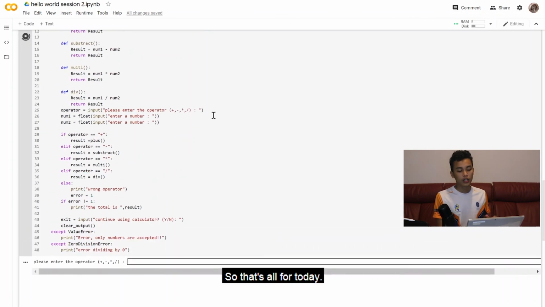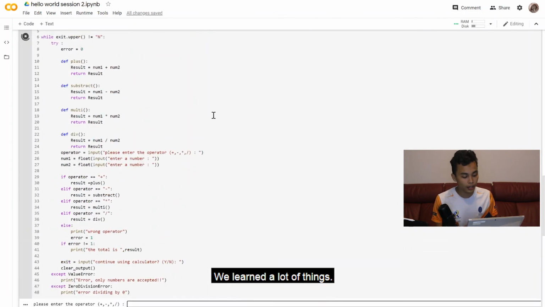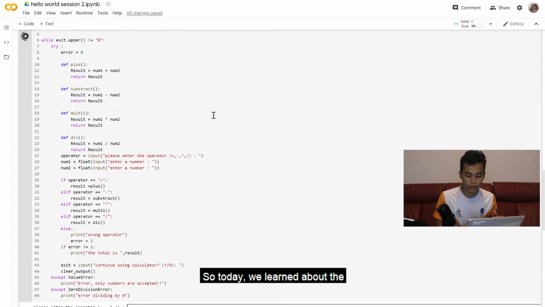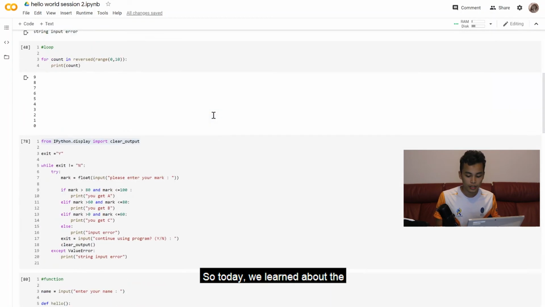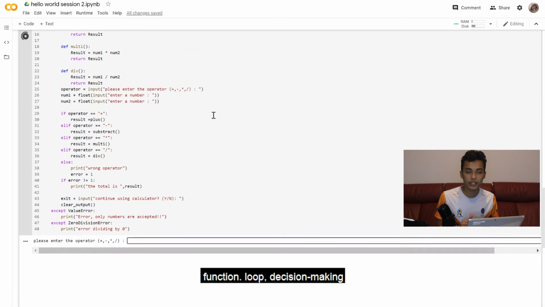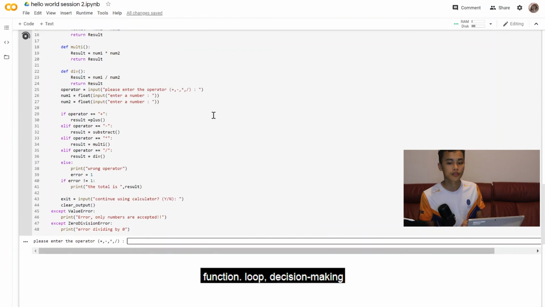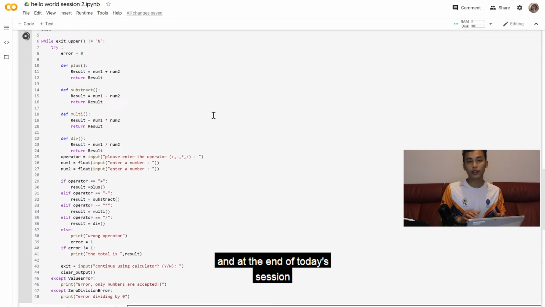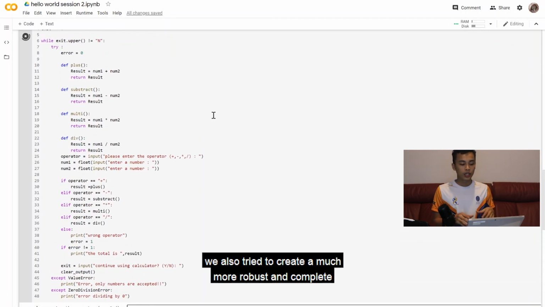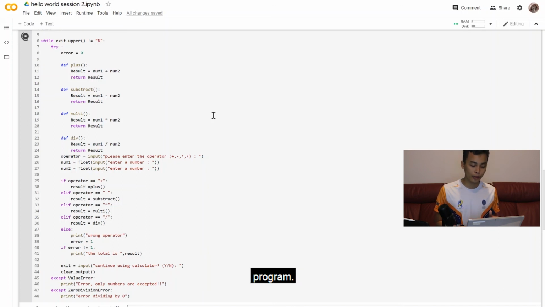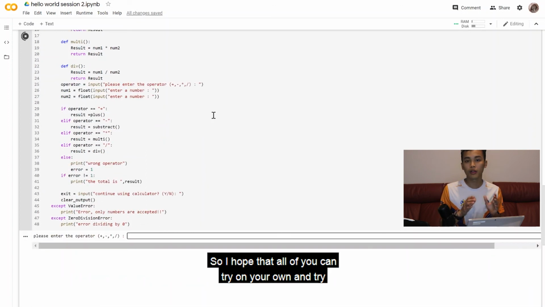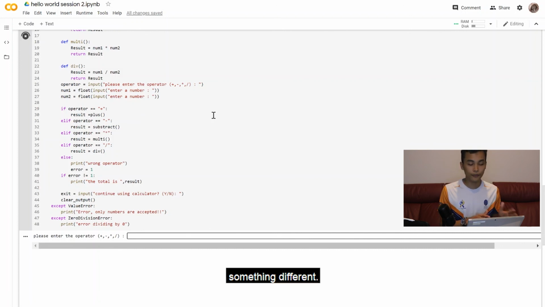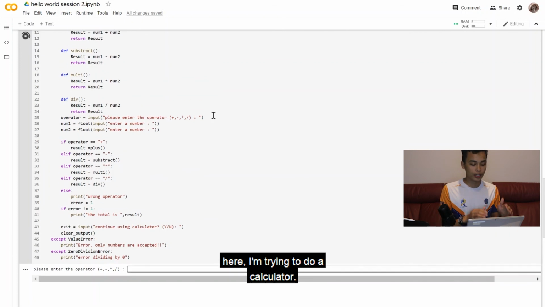So that's all for today. We learned a lot of things. Today we learned about functions, loops, decision making, and also try except. And at the end of today's session, we also tried to create a much more robust and complete program. So I hope that all of you can try on your own and try something different. Like here, I tried doing a calculator.